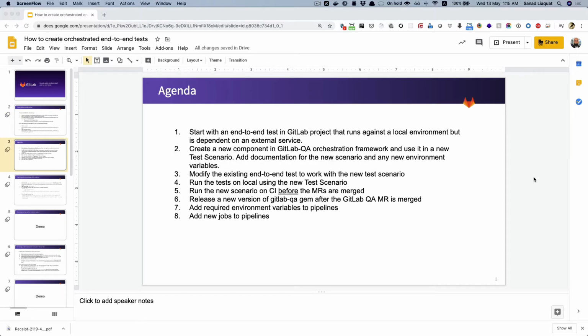Here's a list of what we are going to learn in this video. We're going to start off with an existing end-to-end test written in the GitLab project that runs fine on the local environment, but it is dependent on an external service. In the first step, we are going to manually run the external service in a Docker container, but our ultimate goal would be to automate the orchestration of this service using the GitLab QA framework, and we're going to start doing that in step 2, where we are going to write a component for this external service, and we're going to use that component in a test scenario.